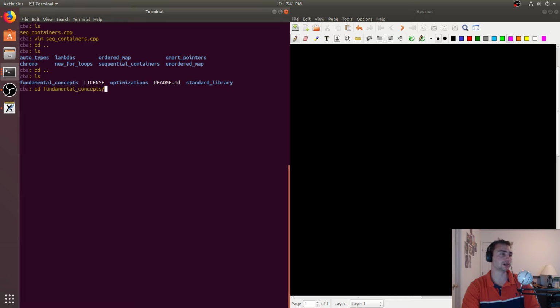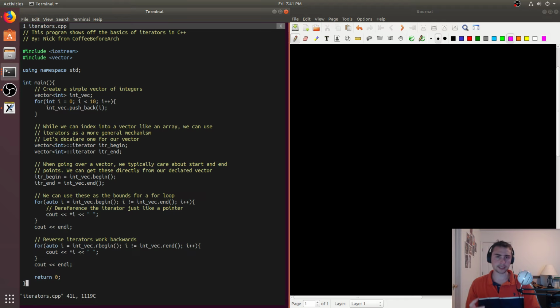Under fundamental concepts, miscellaneous, and under iterators, we'll look at iterators.cpp, and we'll reduce this to just talking about vectors for now. But the key strength about iterators is that they're very generic, so they can be used with strings, with a forward list, or just a list, or something like a deque, a doubly ended queue.